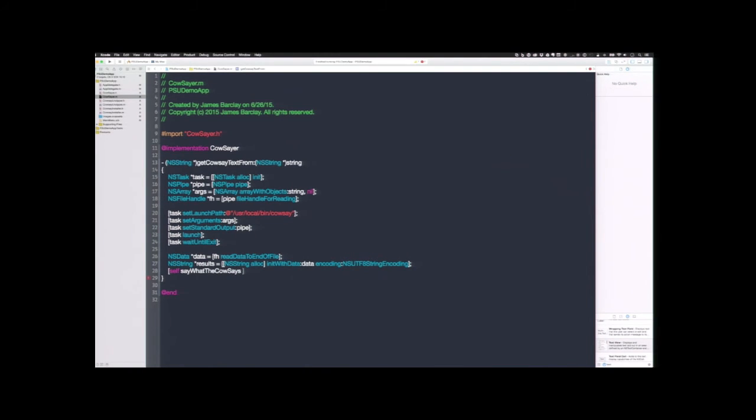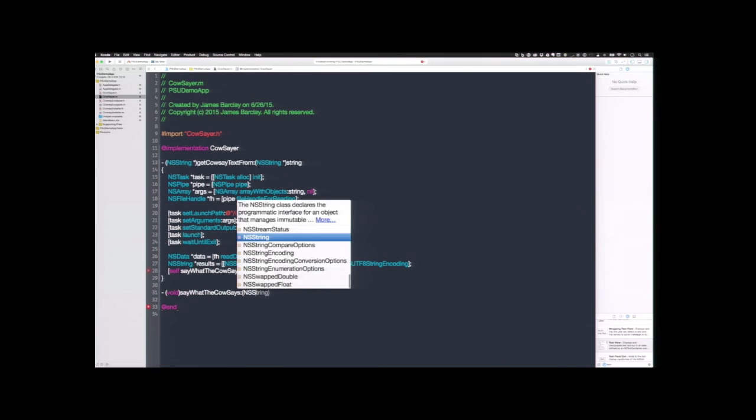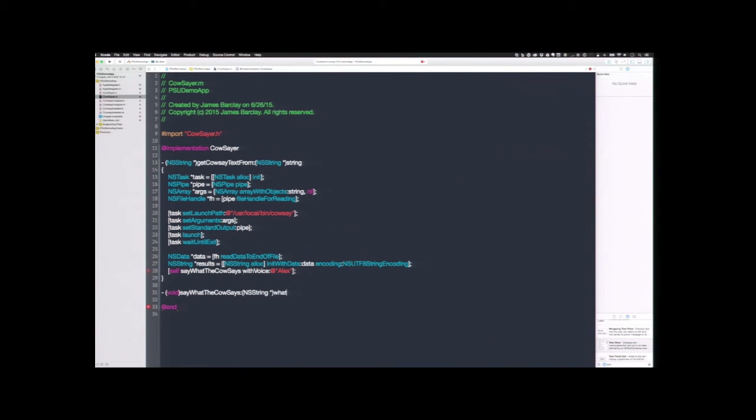Then here, we haven't written this method yet, but we'll call it say what the cow says with voice. If you wanted to, you could make another interface element that lets you select the system voice to use for speaking. In this case, we just have Alex. So we'll create the say what the cow says method.